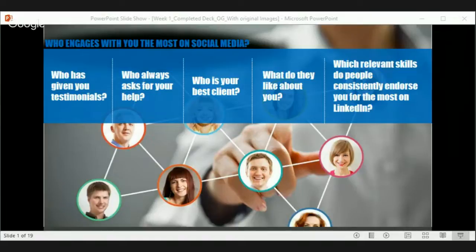Another great way to take a look at who engages with you the most on social media is to start to pay attention to people who have given you testimonials, either online or offline. For example, maybe they have sent you an email, or they may have sent you a private message on Facebook, okay? Take a look at the people who always ask for your help. Who is your best client? What is it that they like about you? Now, if you don't know, a great way to find out is for you to take a survey, okay? Include a survey at the end of your product or at the end of your next webinar or session that you do. This is another great way that you could use WooBox. Remember, I talked about WooBox and how wonderful it is. WooBox also allows you to create polls or surveys, okay?